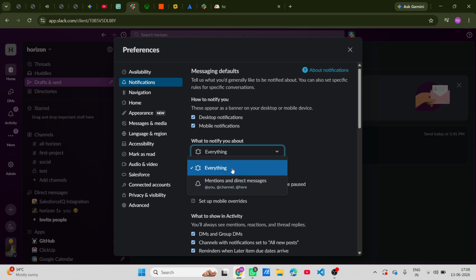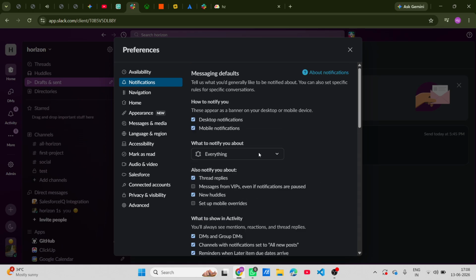If you select this one, you'll receive alerts for every single message that comes through, ensuring that you're always in the loop and never miss anything important. If you're a team player and want to stay up to date with everything, this option might be for you.